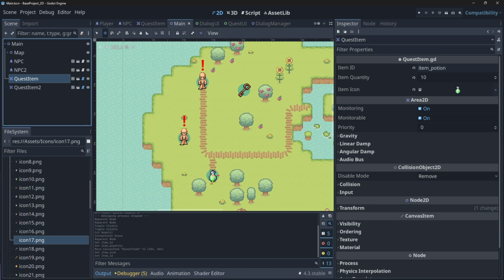Okay, so now we have two quest items and two NPCs. Let's select our first NPC and give them a quest. This quest should have two objectives so that we can actually test if our system works. The first objective should be a talk to type objective, and it should require us to talk to NPC 2. The second objective should be the collection type objective, and it should require us to pick up 5 potion items.